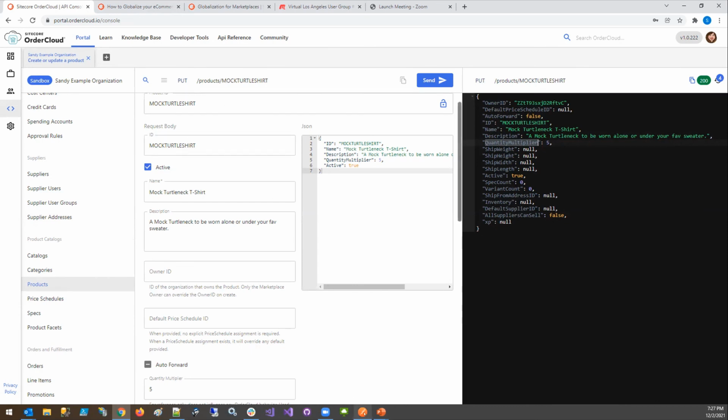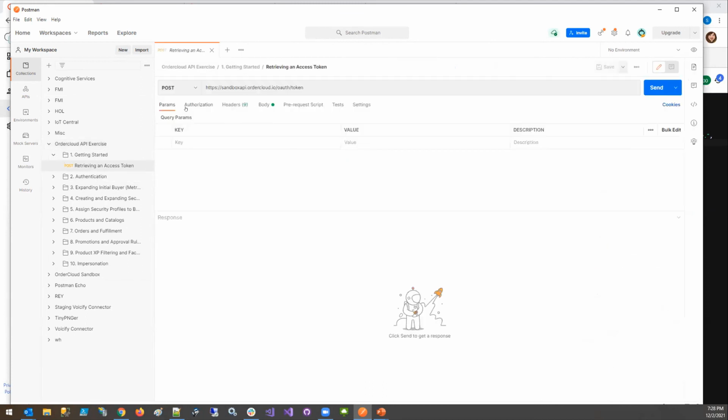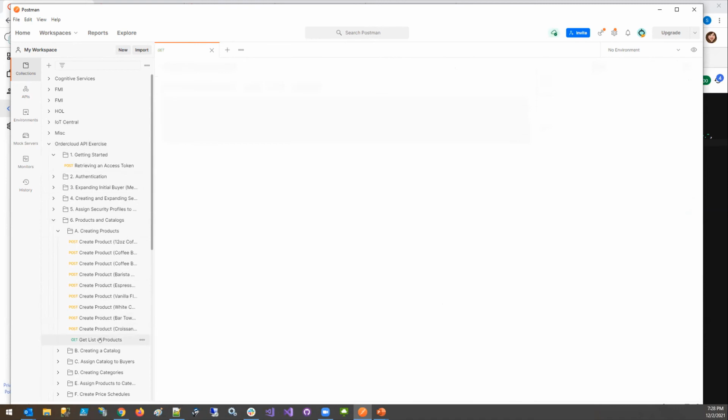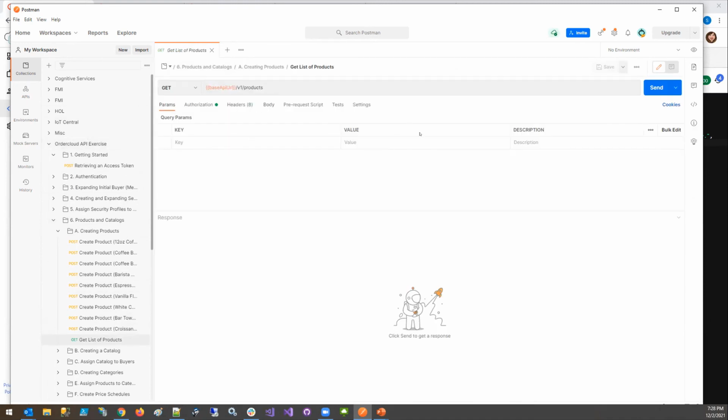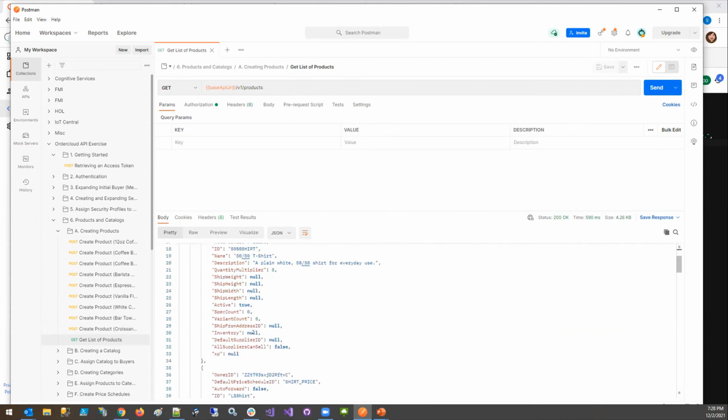But that's not all, folks. OrderCloud also comes with a cool little OrderCloud API exercise collection. So this is a mock-up of this company, Northern Lights Coffee, and they have a little bit of documentation here about the structure, about what different API endpoints are exposed, and it's pre-filled with different information. But what I did is I kind of hijacked this presentation. I set up my endpoints to point to the sandbox that I was just showing you. And so if we go under product and catalog and we get a list of the products, my base API URL is set up as a variable for the sandbox. And when I pull that over, I'm going to get my 8 objects here, all of my t-shirts again.